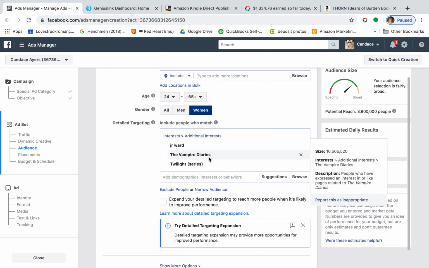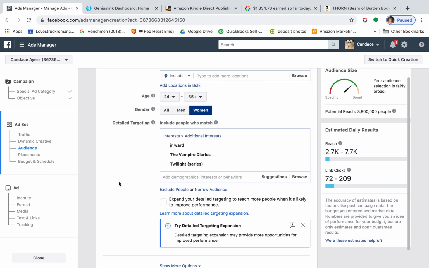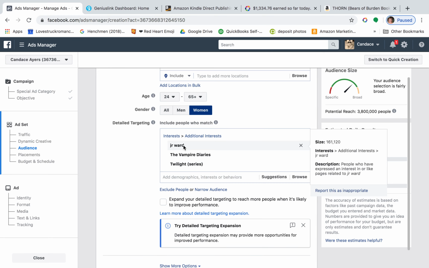To fine-tune your targeting, and I recommend that, you may want to initially, for the first week, create separate ads for each one of them. I'm not actually going to show you how to do that, but I could target just J.R. Ward and then just Vampire Diaries and see how they come out. See how many clicks I get on each one so that I know if they work or not.